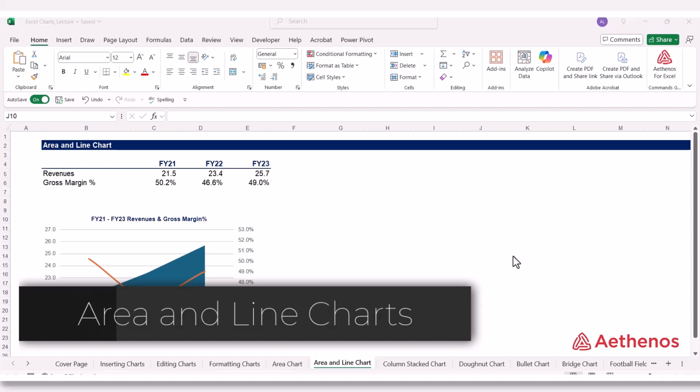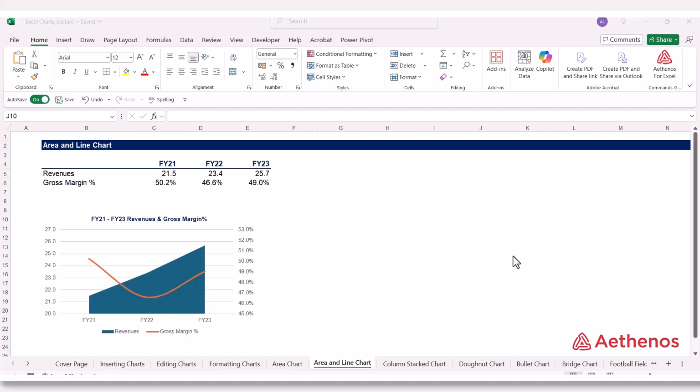Hi. In this video, we will learn how to create area and line charts in Excel. Sometimes you may need to combine an area and a line chart together. For example, here we got revenues in dollar millions and we got the gross margin as percentage. So if we were to combine these together into one chart, which has an area chart for the revenues and a line chart for margins.